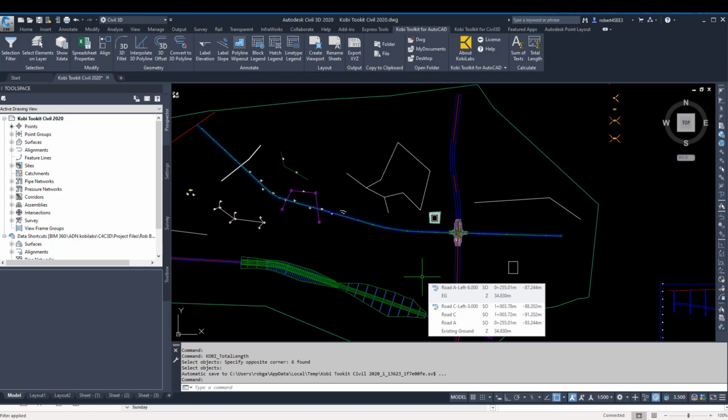This concludes this short video on the total length command, which is part of the Kobe Toolkit for AutoCAD 2021 release.